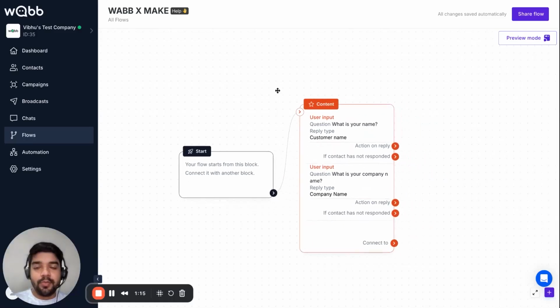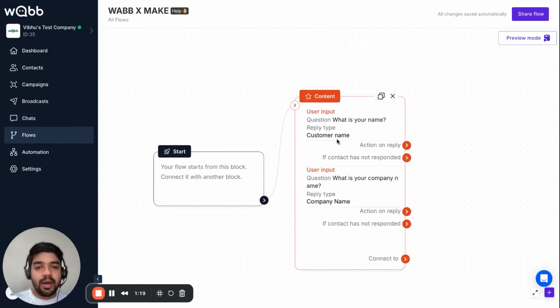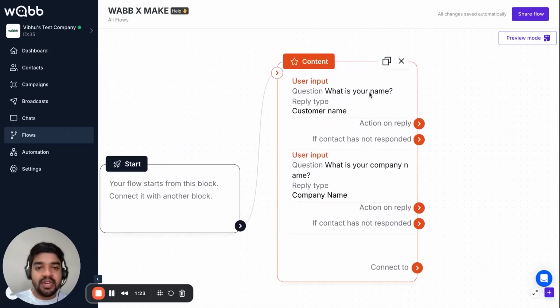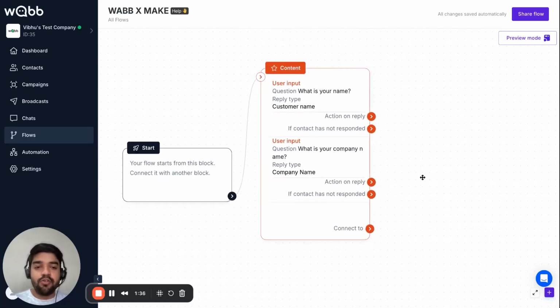Let's see it. So here, we have created one flow where we are asking two pieces of information from our users. We are asking their name and we have stored it in a variable called customer name. Second question, we are asking what is your company name, and we have stored this in a variable called company name. Now we want to push this data to Make.